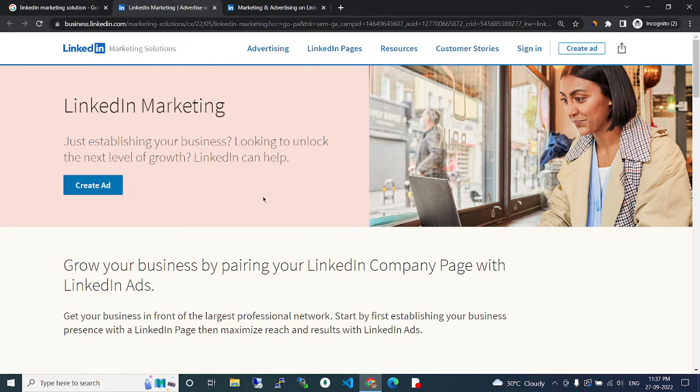So grow your business by pairing your LinkedIn company page with LinkedIn ads. Get your business in front of the largest professional network. Start by first establishing your business presence with a LinkedIn page, then maximize reach and results with LinkedIn ads.